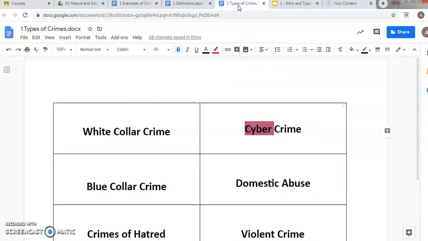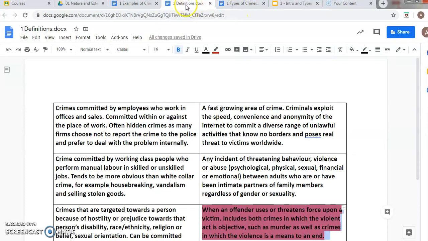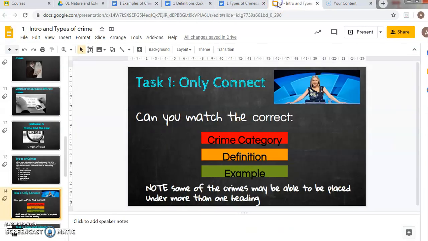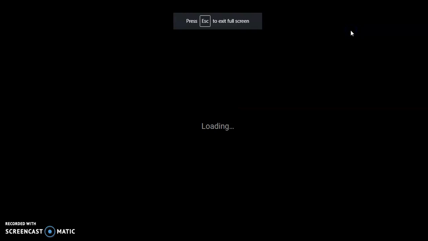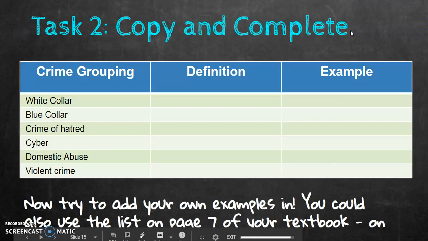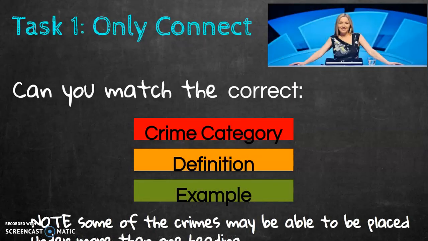So what you should have by the time you've done this task is highlighted it. So one red, whatever colour you pick, you'll have one red type, one red definition, and then one red example to go with it. There are several different crimes and there's more than 6, so just pick one per category just now. Some of the crimes may fall under 2 categories as well, which is fine, so it doesn't necessarily matter at this point whether it falls under 2 categories or not.